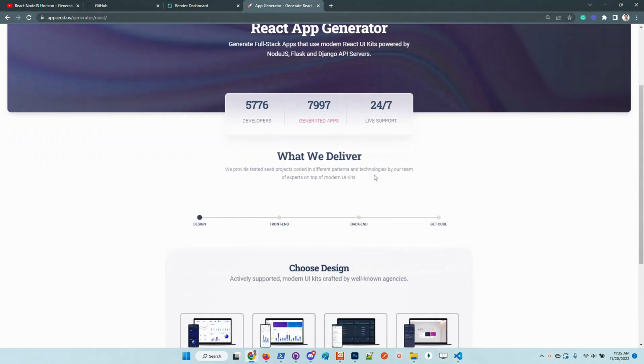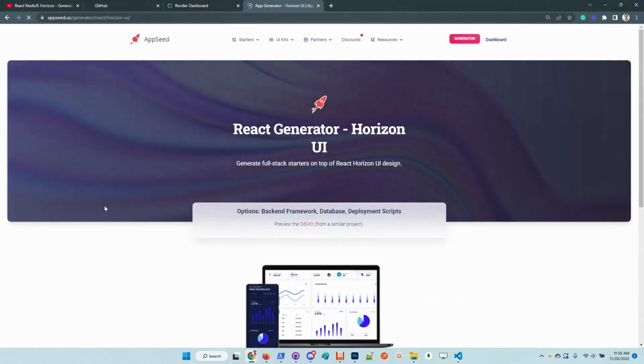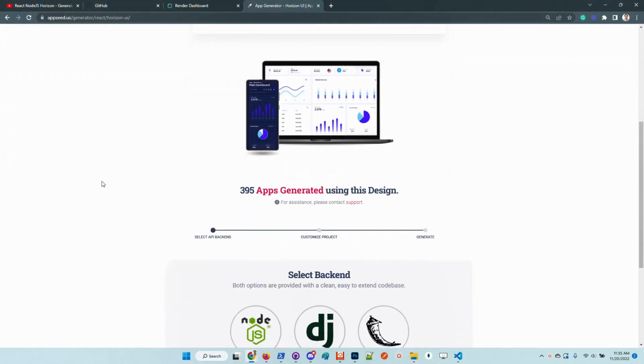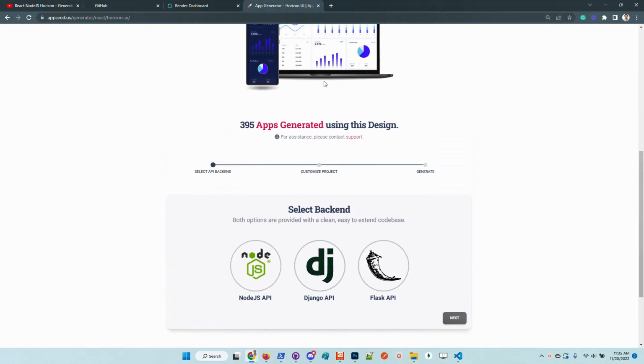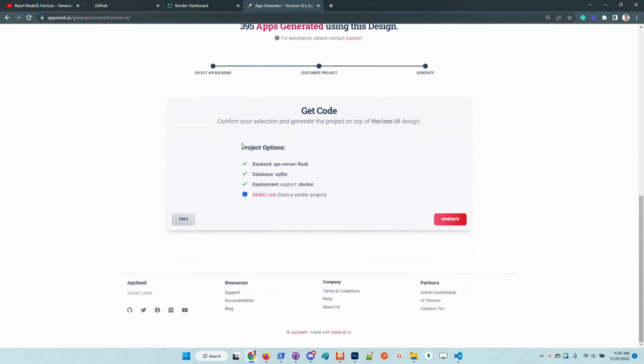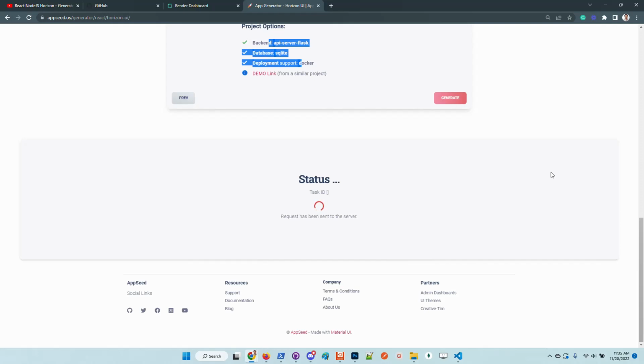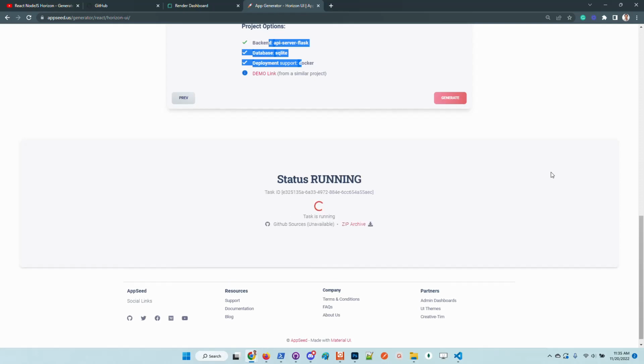So for newcomers, the React app generator can be found on AppSeed and provides this simple wizard-based interface where the user can select the design and backend framework. On the next step, customize a little bit the project, and once the application settings are confirmed, we can generate the product and get the source code.